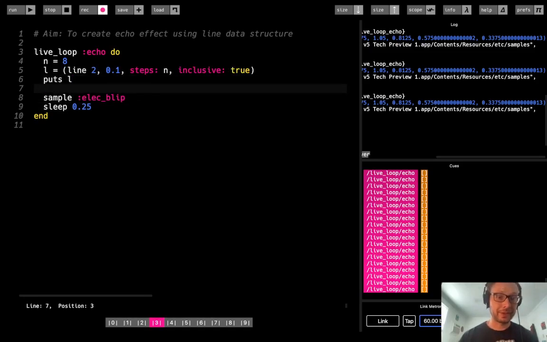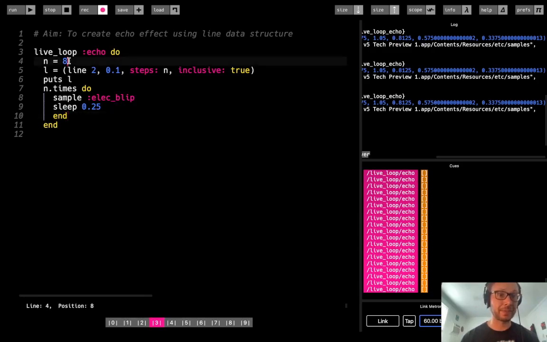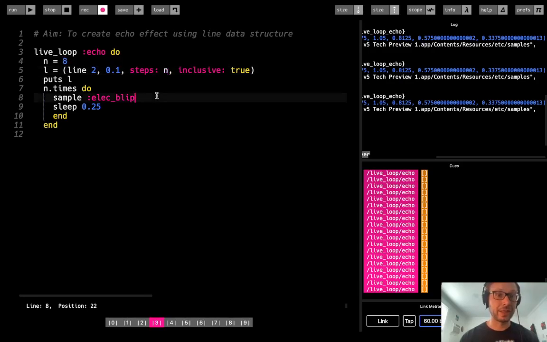So the next thing within this live loop we're going to do is create a repetition block, a dot times block, and we're going to go n dot times do and end here. So it is going to iterate the number of steps through our data structure. And then I'm going to use the amp option on the sample, and we're going to do L dot tick.